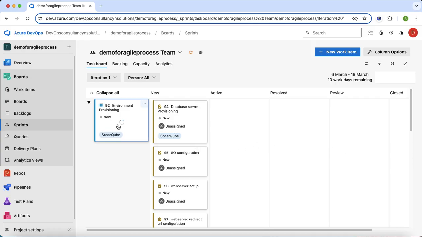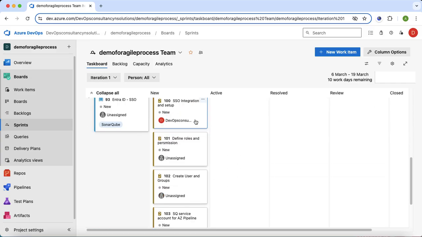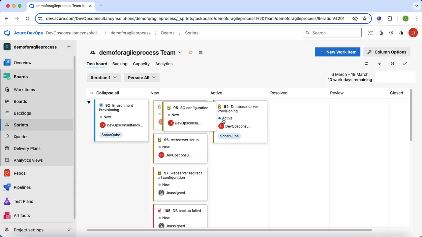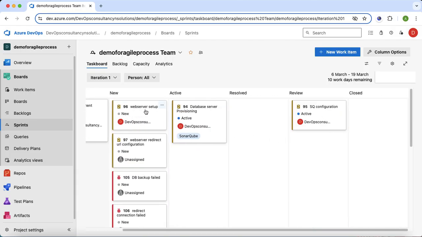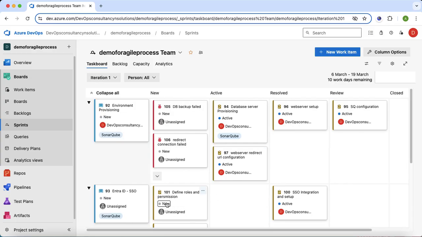Similarly, I can select the user to whom I want to assign. You can easily drag and drop and change the status. Let's say configuration is in a review state, web server setup is resolved, web server redirection is active. Okay, if you note, this task is not assigned to anyone. If I am working on this task and I change its status, it will automatically be assigned to myself. So I will change this to active and it is assigned to myself. My user is DevOps Consultancy and Solutions, right?